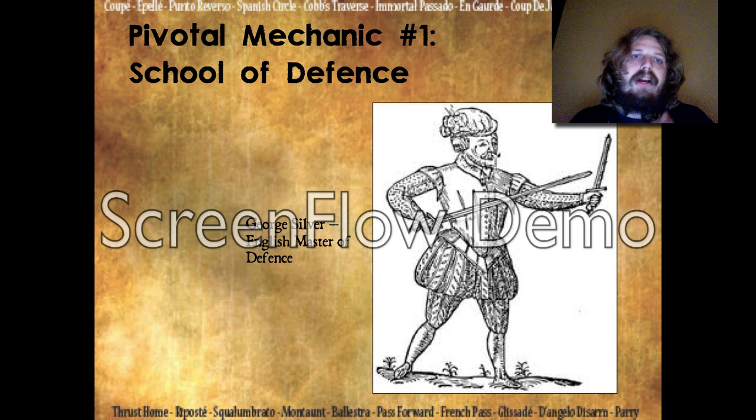Now, let's talk about pivotal mechanics. The School of Defense. The first thing the player can do is choose how they want to fight. They pick an Elizabethan fight master, they learn that style, and then they proceed from there.